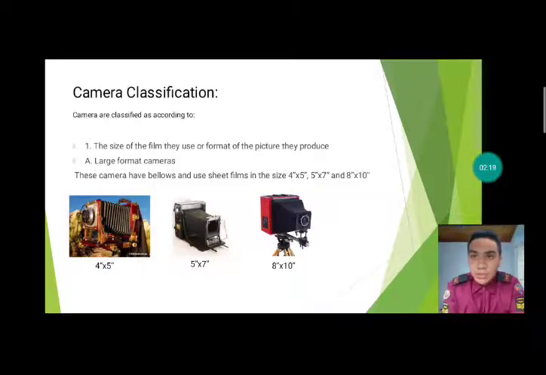Camera classification. Cameras are classified according to the size of the film, the use, or the format of the picture they produce. First, the large format camera. This camera has bellows and uses sheet films in the sizes of 4x5, 5x7, and 8x10. Here is the first example, a 4x5 camera. Second, a 5x7 camera. Next is a sample of an 8x10 camera. So we're done with the large format camera.